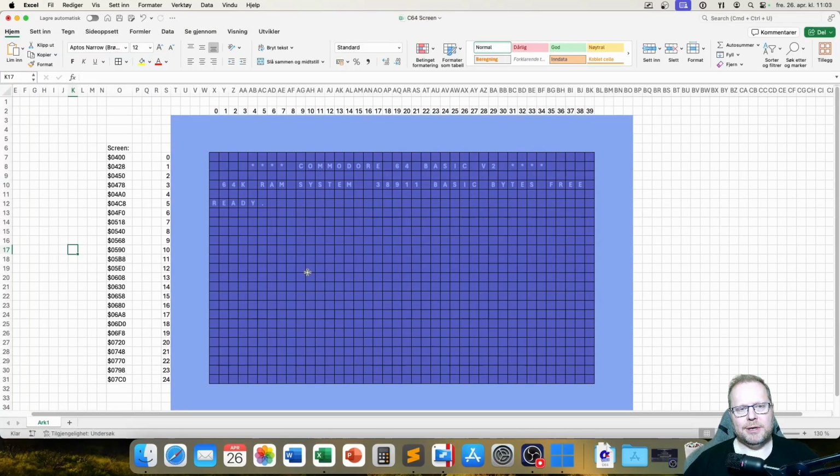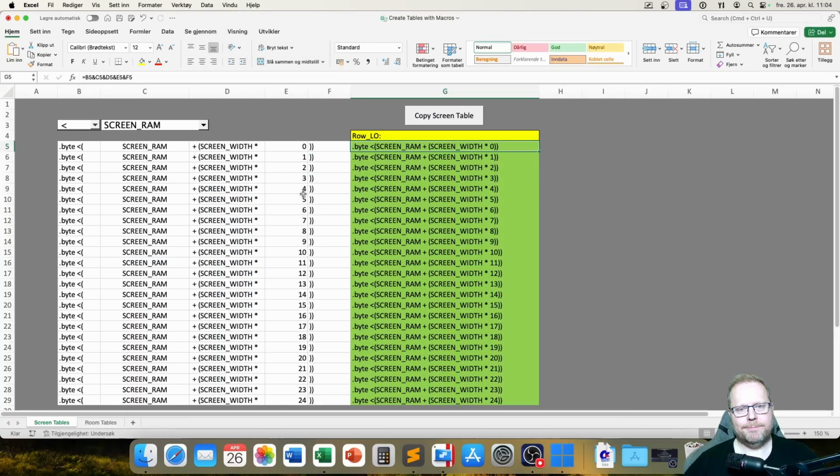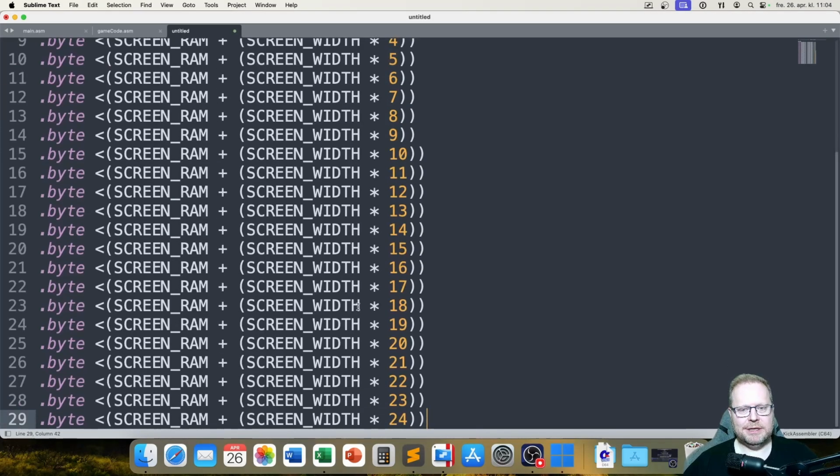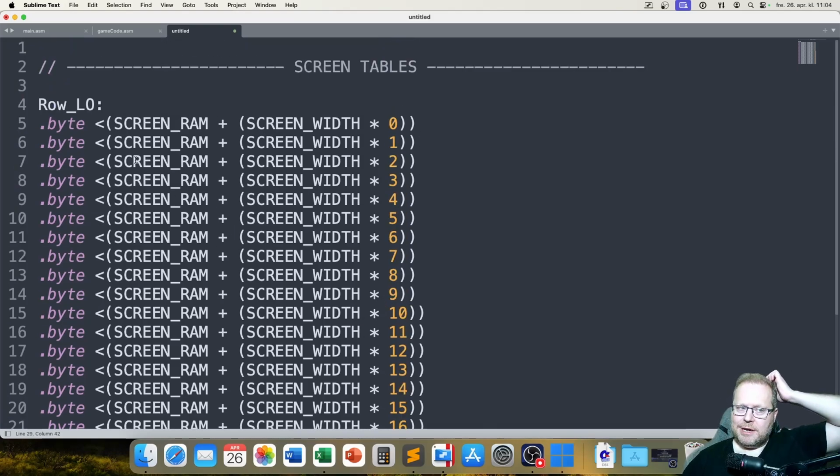So if I go back to my table generator here, now I've set this for low byte of screen RAM, and as you can see here, my table is created. So with this Excel file with my macros, I can just click this copy screen table, and then I go back here to my file, and I just paste it in like that. So here is the complete table, and it looks a little bit complicated when we see it like this, but when we start to study it, it's not really that complicated. Screen RAM plus screen width times whatever. And also, of course, this is the low byte table. Right, hopefully that makes sense.